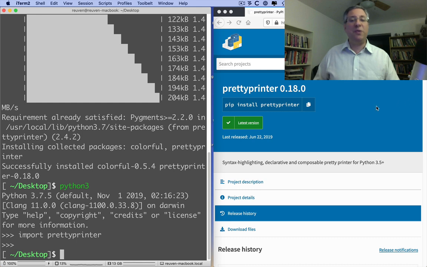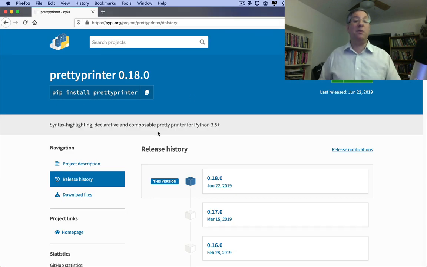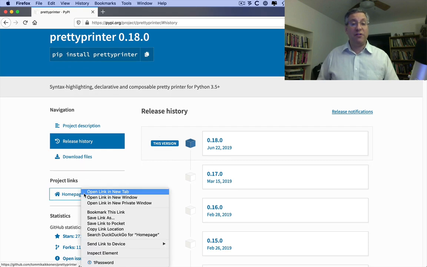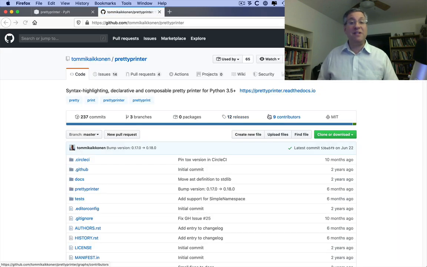Now, how do I know if this is really a good module or not? Like, how do I know if this package is worthy of my use? How do I know if it's safe to use? Here, I'm gonna expand this a little bit here. There we go. How do I know if it's safe? How do I know anything about it? Well, I can look at the homepage, and the homepage here will show me who has worked on it and how many times. We have 9 contributors on 237 commits.